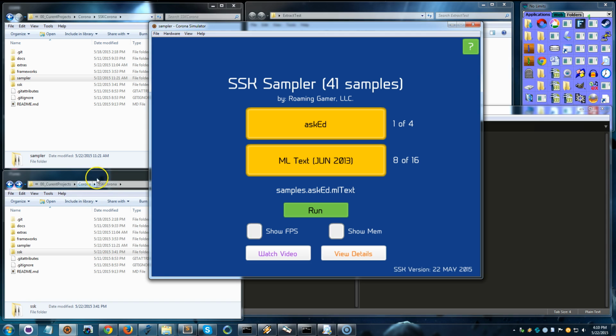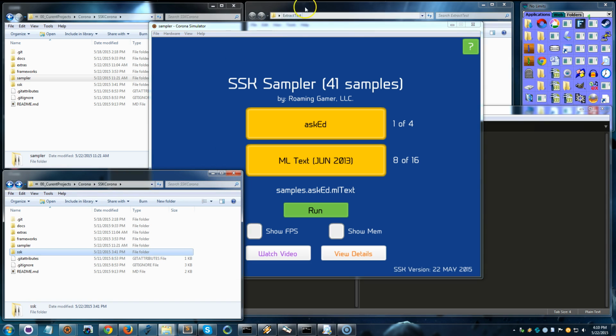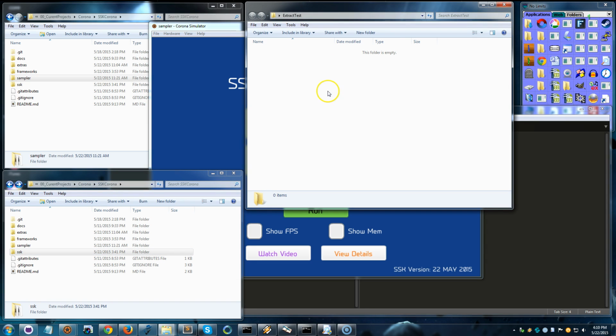But before we go there, let's first create a working directory to transfer our content to. On my desktop, I have created a folder called Extract Test. You can do anything you want. You can put it on your C drive, or if you have a special drive for putting these things, that's great. But create a blank folder or directory, and then locate your SSK Corona installation, or where you've downloaded it.